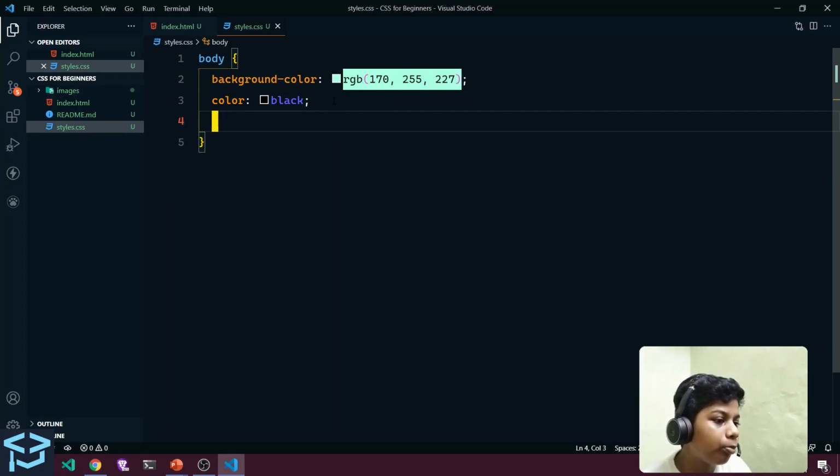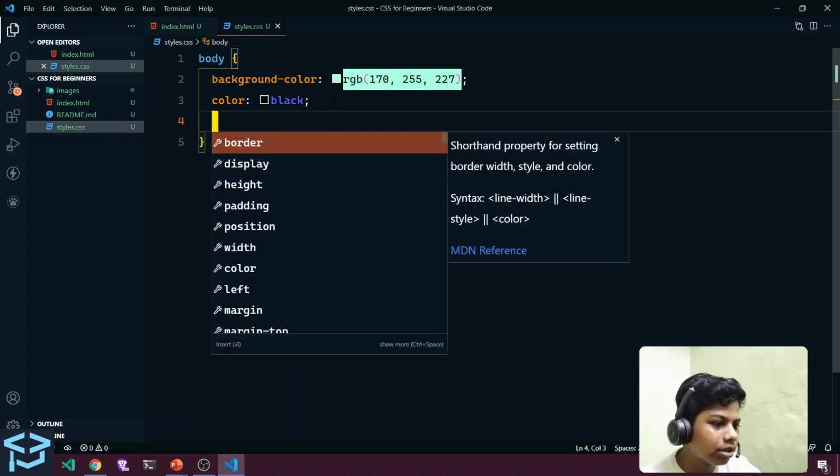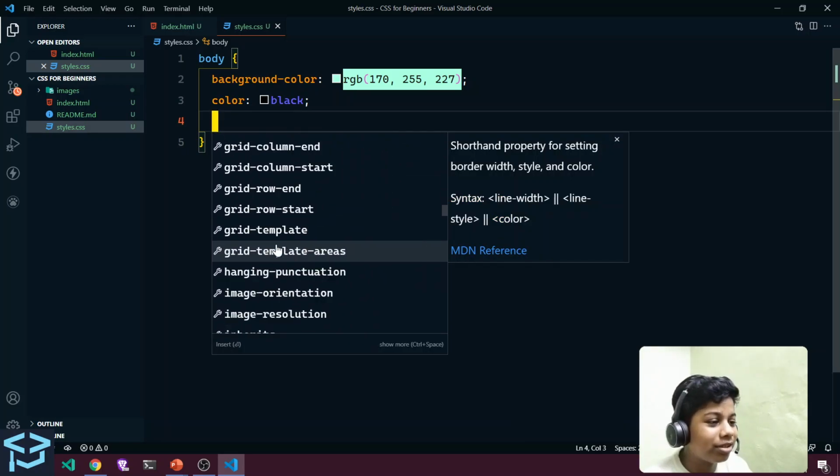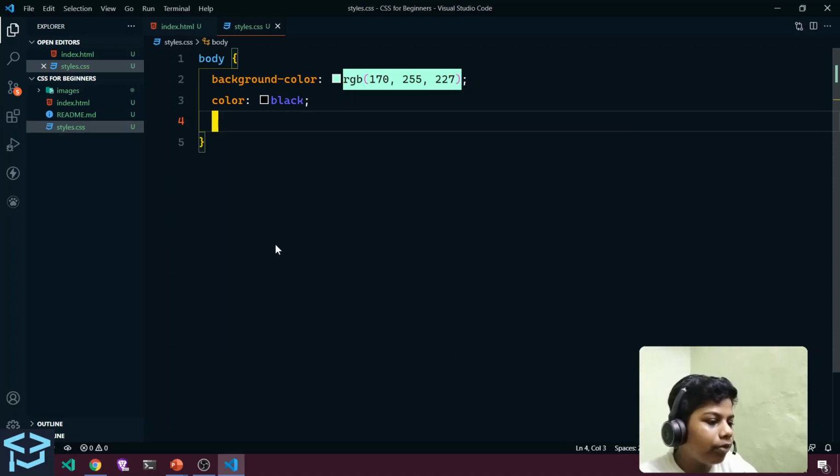And you can find more properties by hitting Control Space. And you can see border, display, all these are different properties. Of course, we won't have a look at all these properties because there are quite a lot. We'll have a look at a few of them. So actually, that was it for this video because I just wanted you to have an introduction to CSS. CSS is very useful. It helps us to change the colors and different attributes of our website. And that was actually it.